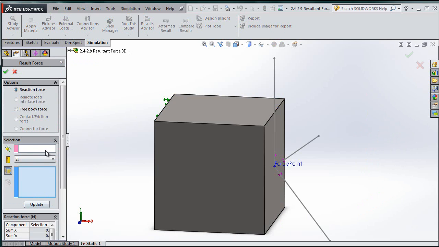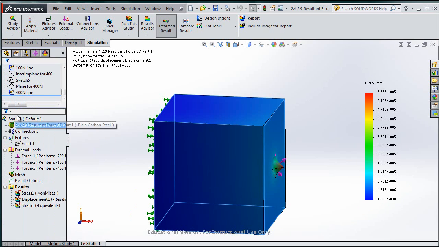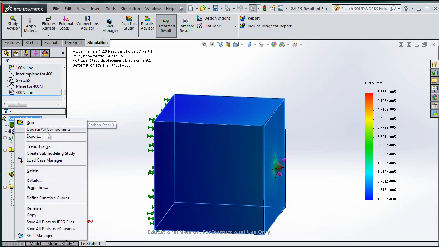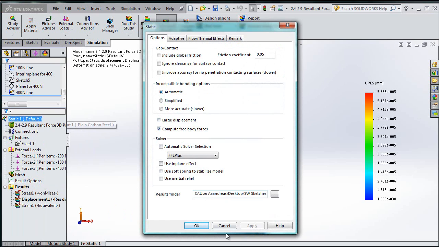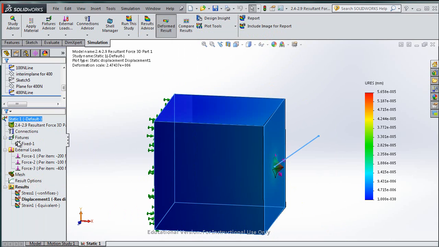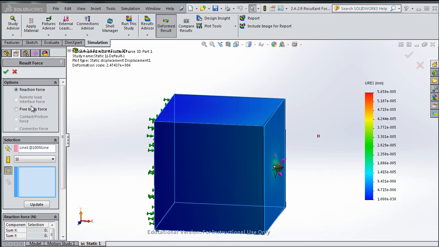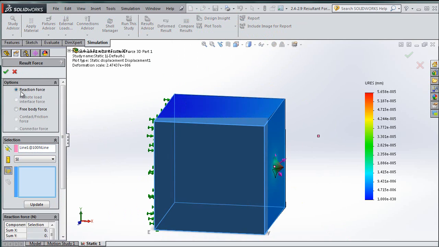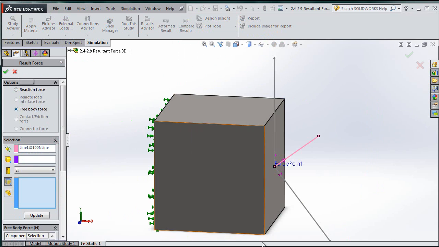And I'm going to look at my resultant force. I'm going to look at the free body. Now remember that if you don't have the free body option, you want to make sure that whenever you right-click this thingy up here, that under properties, you have the free body forces checked. If you don't, just check it and run it again. It's not a big deal. Okay, let's try this again.